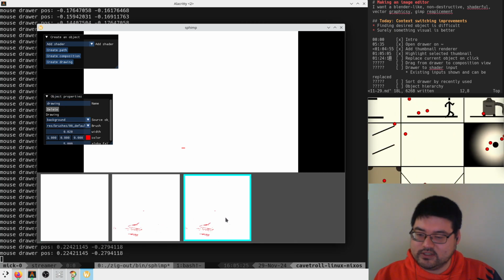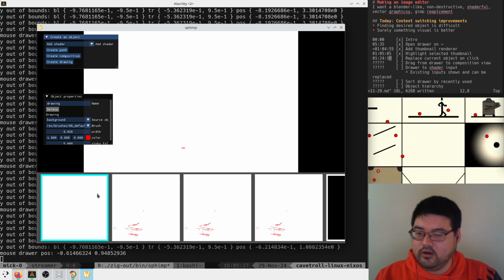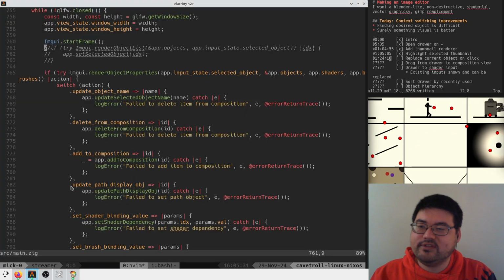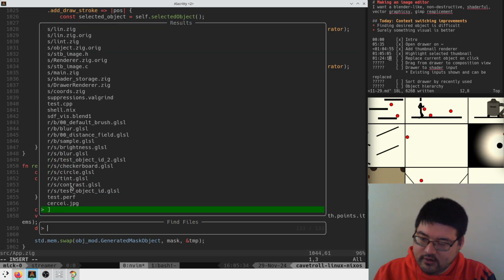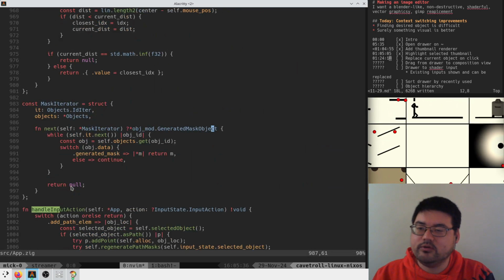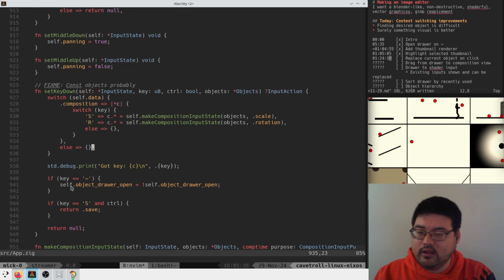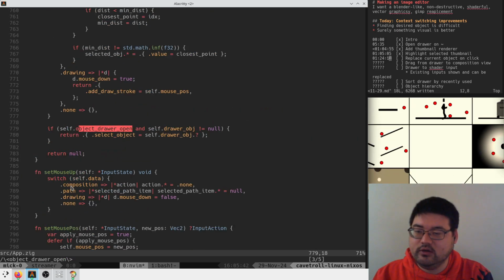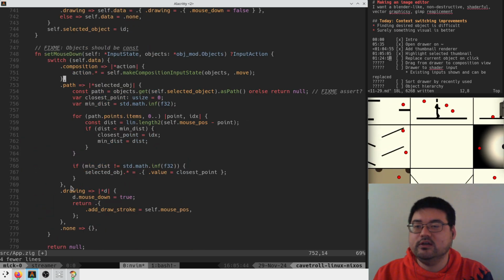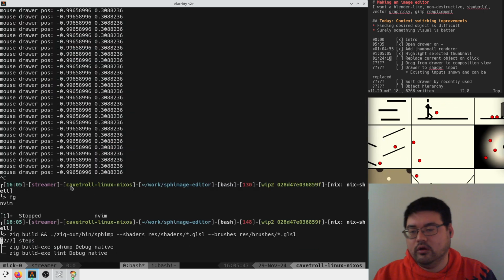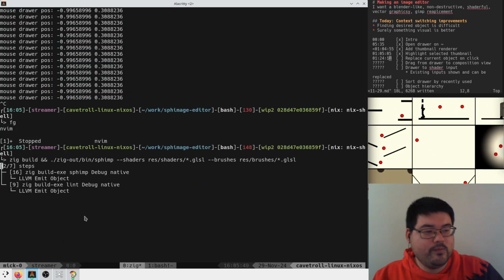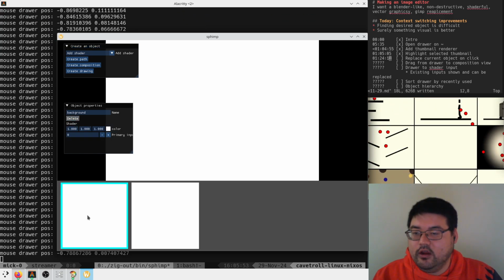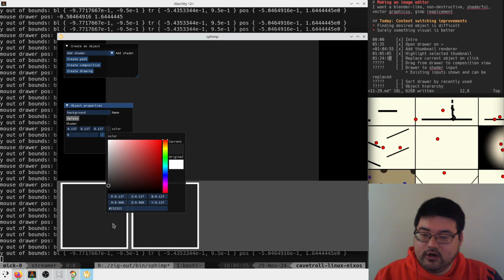I feel like this isn't working, actually. I feel like, in the input state, we have to let the drawer win. If we have a drawer action as well as another mouse action, this needs to happen first. Okay. Oh yeah, that's better. Okay, so now we can set the background color, the drawing.